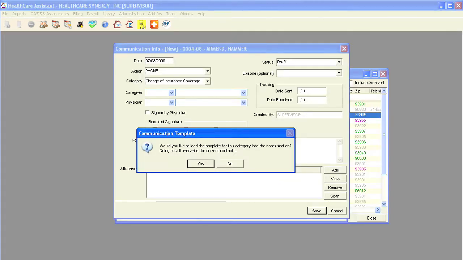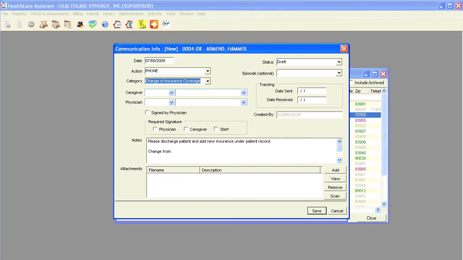In addition, different templates can be created to mirror the different types of communication forms that go throughout your agency, whether it be doctor's orders, visit frequency changes, 60-day summaries, or more. The template option allows your agency to digitize much of its paper-based processes.